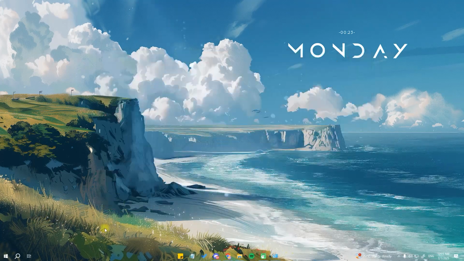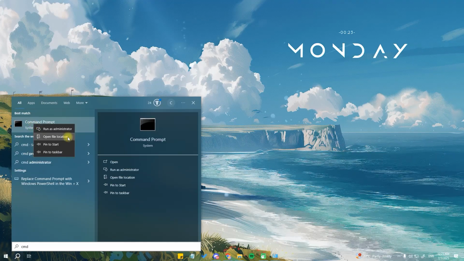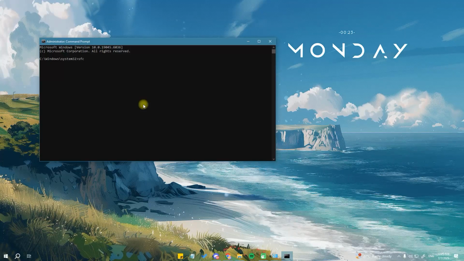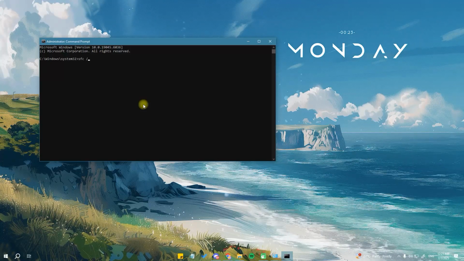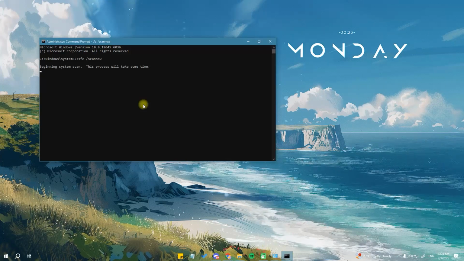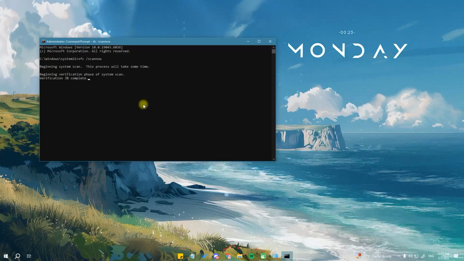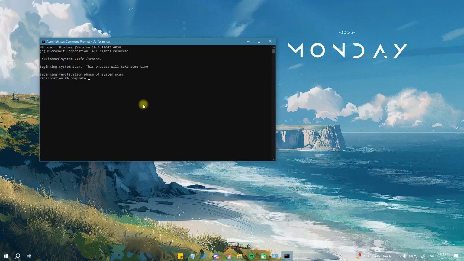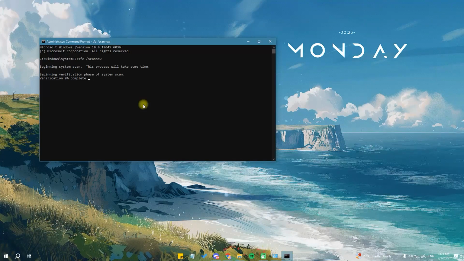If not, the last way would be to search for CMD. Right click on it and run it as administrator. Click on yes and we are going to type in sfc /scannow and hit enter. This will scan your core system files and just wait for it to be completed. And once it is done, restart your computer and that should solve the Xbox issue.